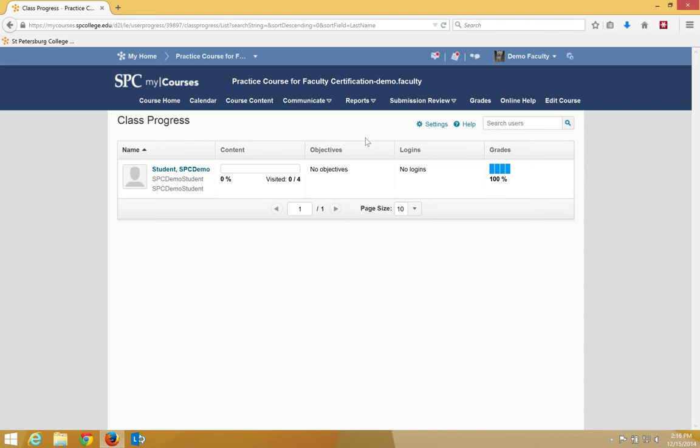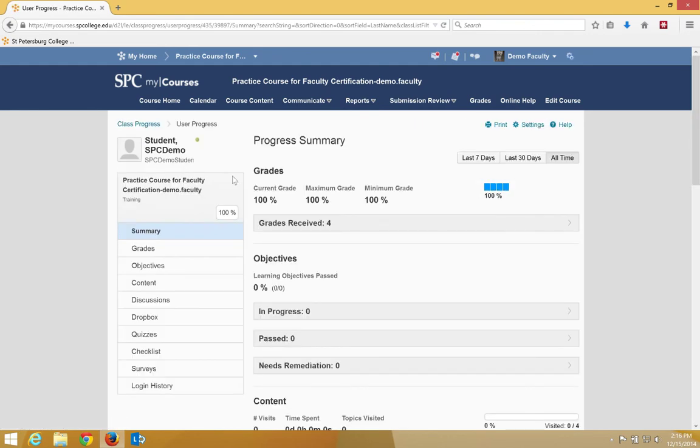This provides a listing of all the students in the class and by default gives you a quick idea of the content, topics visited, objectives, logins, and grades. If you click on a student's name, it'll drill down into more detail. A progress summary will be shown.